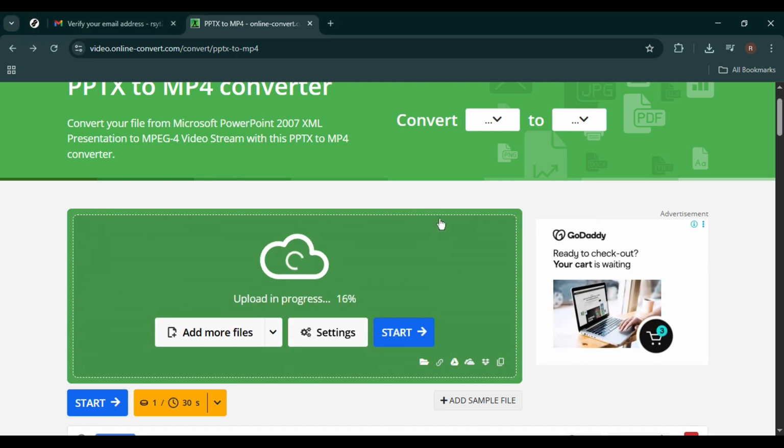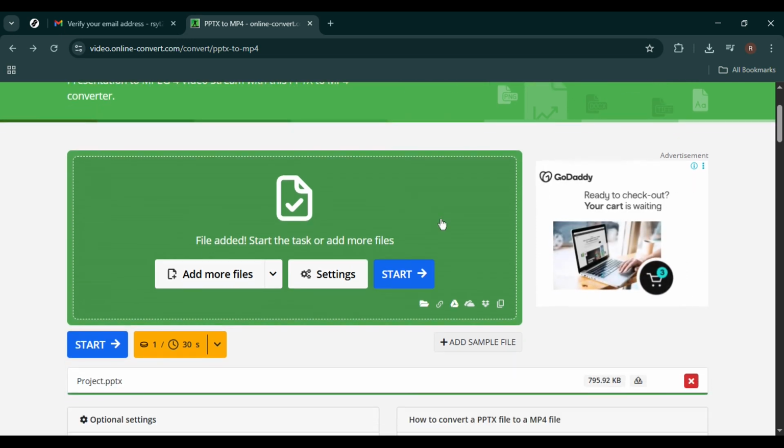Wait for the upload process to complete. The time this takes will depend on the size of your PowerPoint file and your internet speed. Once the upload finishes, scroll down the page if needed to review the conversion settings.